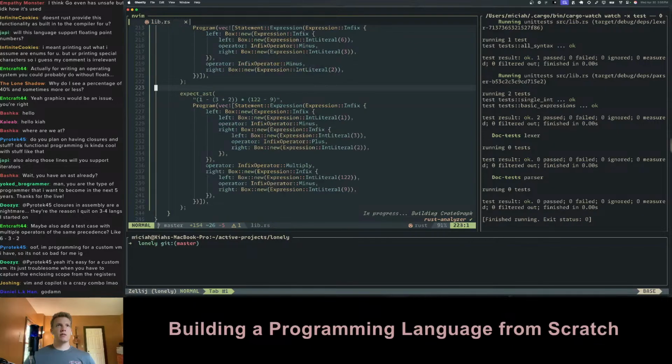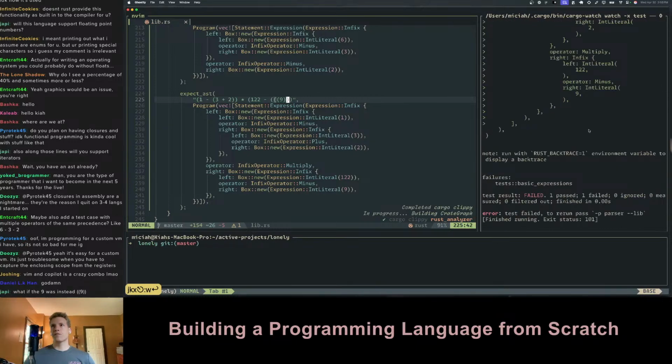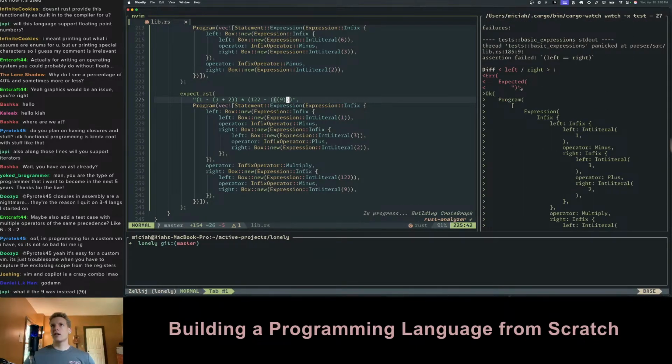Jappy, what if the 9 was instead 9999, like with parentheses? It shouldn't change anything. See? But if I remove one of these parentheses, it should give me a syntax error. Expected closing parentheses, see?